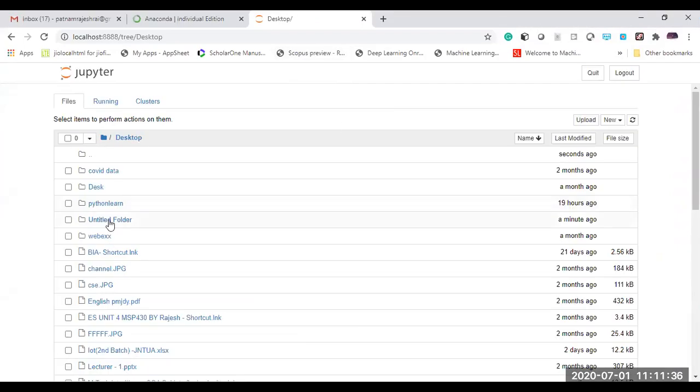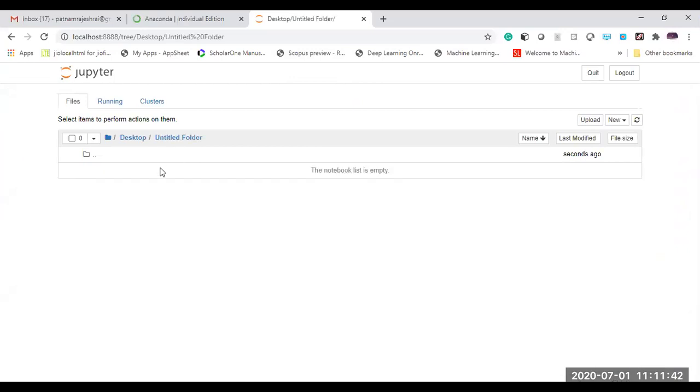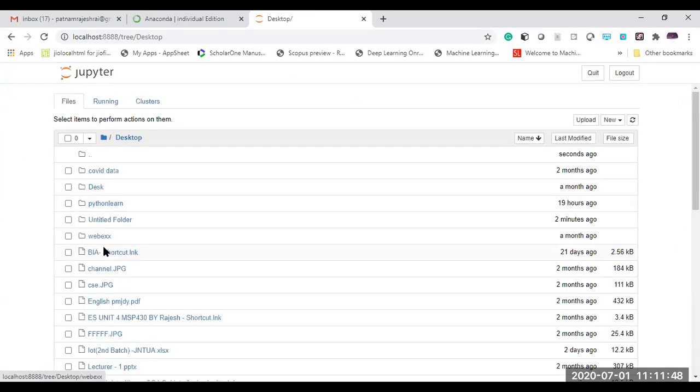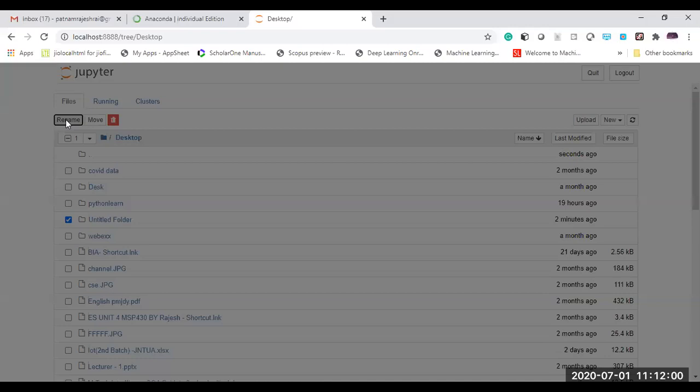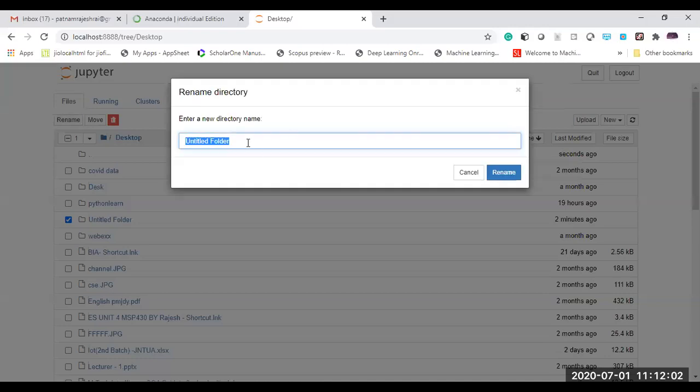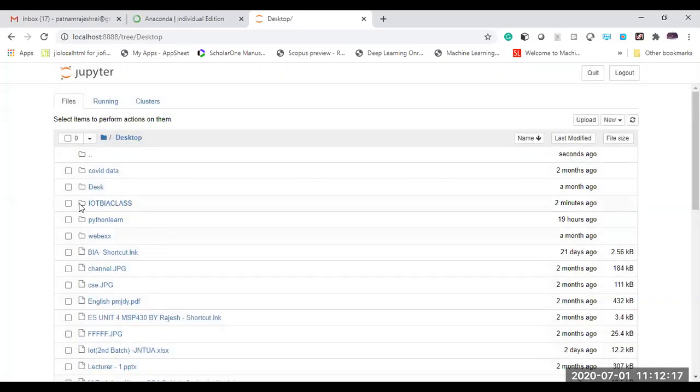After selecting this Untitled Folder, you can open it. Or if you want to rename this Untitled Folder, come back to the desktop and select it. You can see the selection options are present here. Select this Untitled Folder and rename it. I'll be renaming this as IoT BIA class.